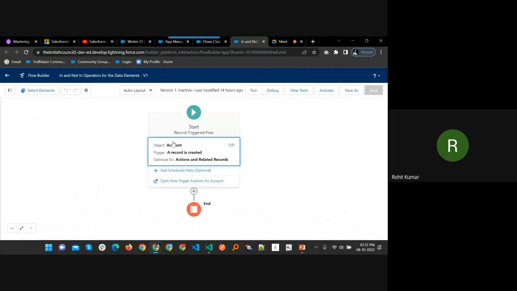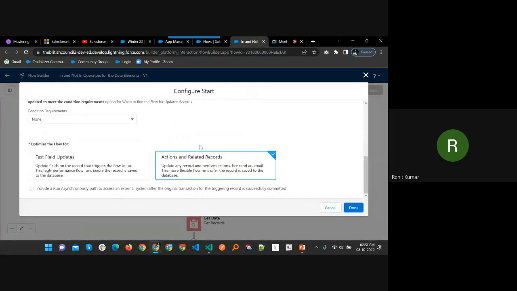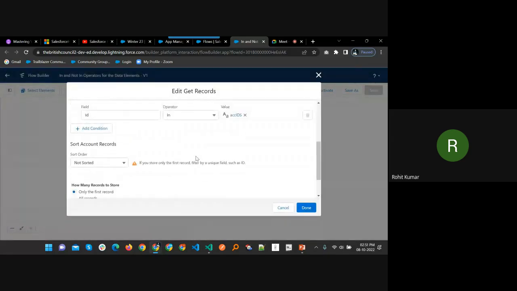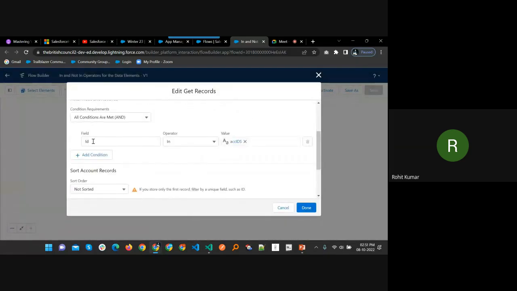So this is a simple flow, right? Let me open this Get. Under here, you can see I already use this. This is a record variable, that's why you can see the collection as well. So it's checking as a collection. Once you click on this operator, now you can see IN and NOT IN. These two new operators were introduced in this release.